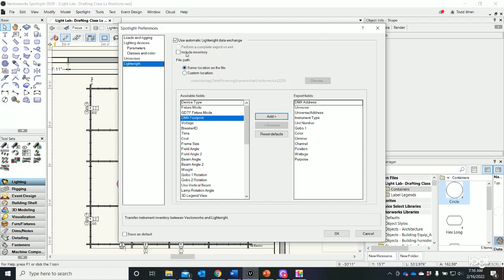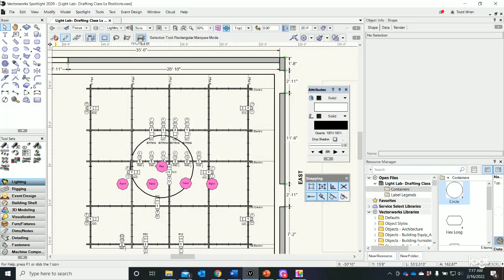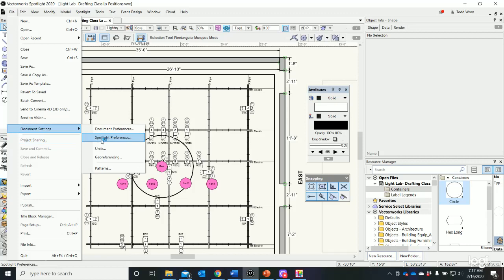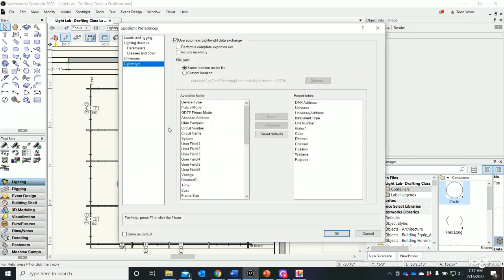Now, what we want to do is you need to make sure that you have this selected up here: perform a complete export on exit. Now, I'm just going to say OK. Now, I might need to go back to that. Document settings, Spotlight Preferences, and now I can check that for sure.